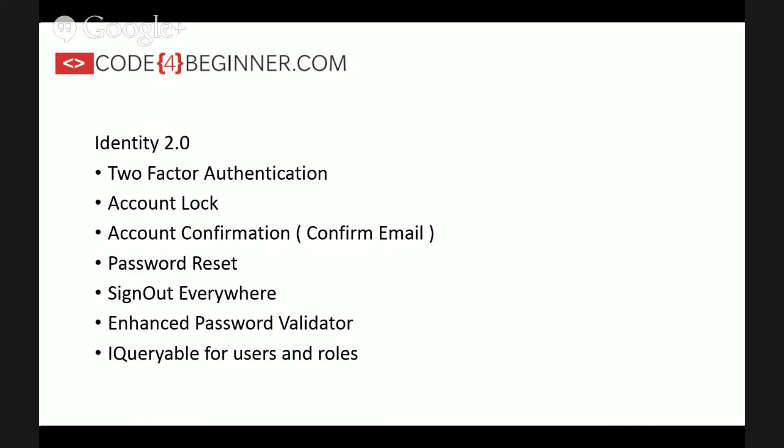Account lock. If you are trying to log on to a system multiple times, or you are trying to log in from a different location concurrently, then the system locks the account for you for security reasons. Account confirmation. This is an email. In earlier days, what we used to do was a verification mail. We used to write code for that mail and send. This is built into Identity 2.0. There is provision for resetting your password. And once you sign out, there is an option to sign out everywhere. There is an enhanced password validator. And there is an IQueryable for users and roles.